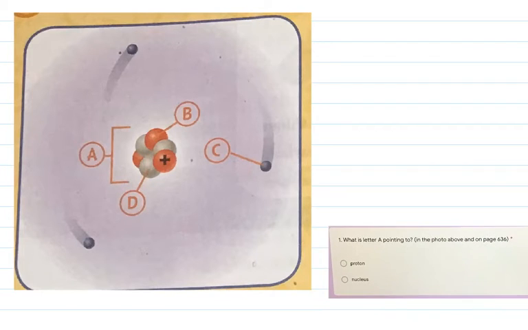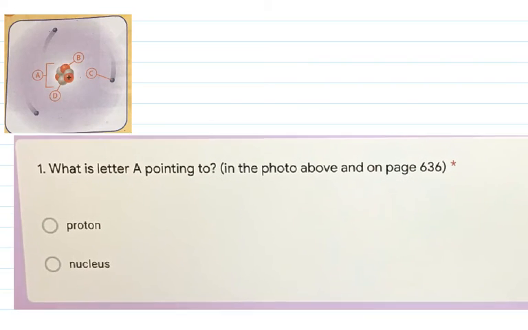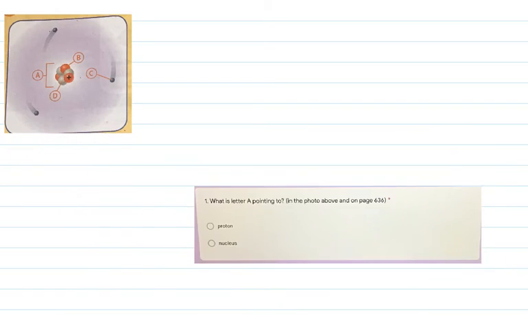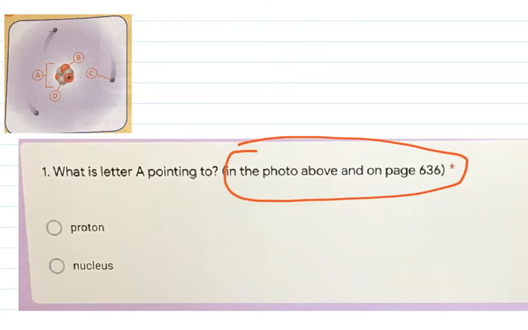Okie dokie. So, I'm looking at the top of page 636 and I'm looking at this photo of what looks to be an atom. Okay, so I know it's for sure an atom. Now, on the Google form, you will see, I'm going to move that down and blow this one up. So, on the Google form, you will see what is letter A pointing to in the photo book on page 636. Now, you will see specifically this on every one of the questions. So, you must have your page in your hand.